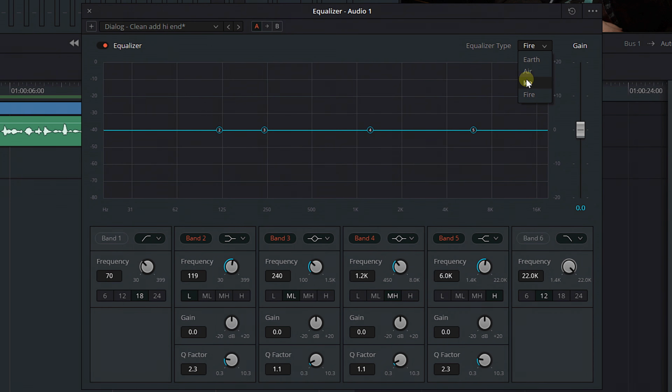Now, they don't do a whole lot. They're not perfect emulations like some third-party plugins, but they do change the shape of your curves a little bit. So we'll play around with this after we create an EQ curve later. Below all that, we have our parametric curve. This is a visual representation of everything that we're doing as we're adjusting our different bands.